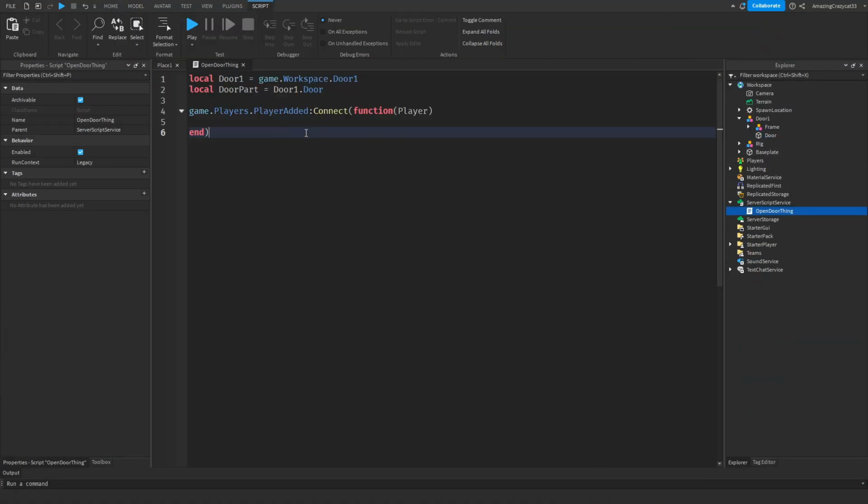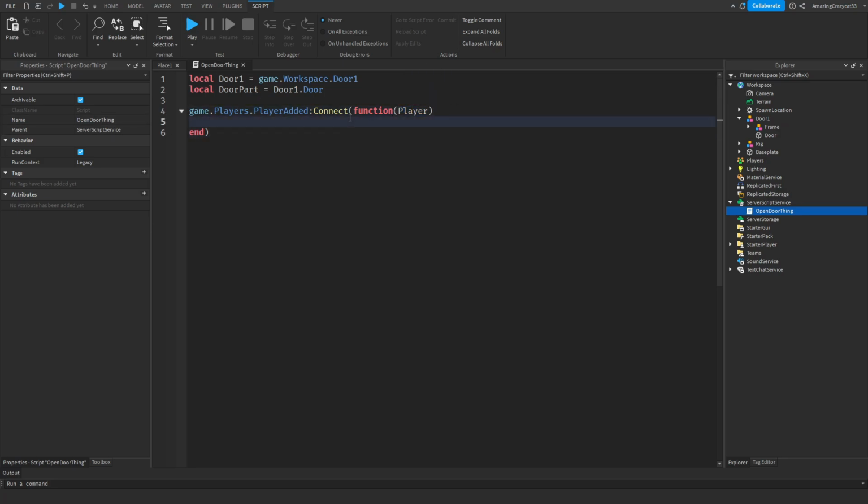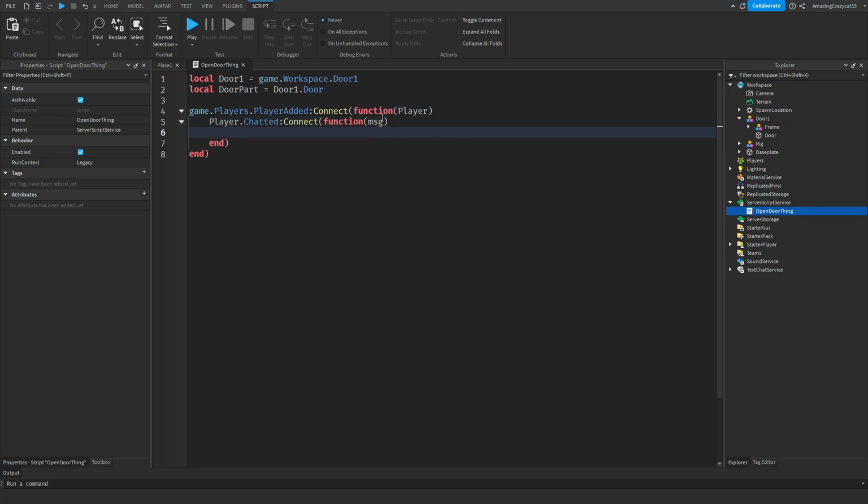And then after that you need to get the player. You got to do game.players.player added, connect function player, and then the parameter is just players. That's the player that was added into the game, and that's how you can get players on a server script. To see if the player chatted, you can just do player.chatted and connect that to a function, and there's a parameter called message to see what they typed in the chat, which is pretty useful for what we're doing.